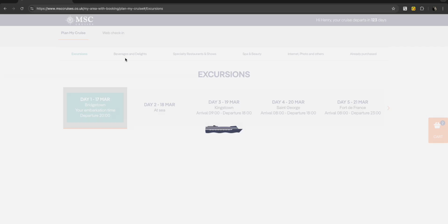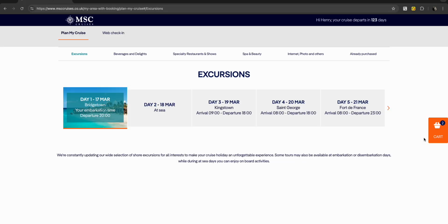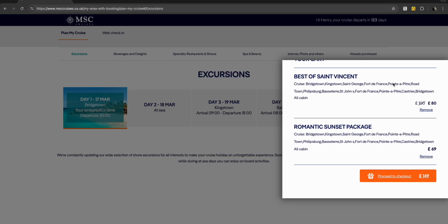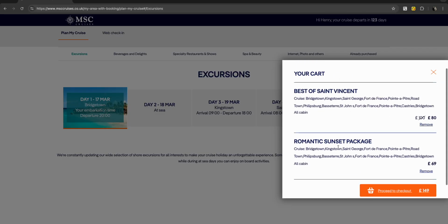Once you've selected the items that you wish to add into your cart, you will see that they will come up here on the right hand side. It's very simple. All you need to do, and sorry for the delay of the screen loading, that's my fault for clicking the excursions button. You click on your cart, you will then see everything that you have added in to your basket listed and the total amount that's going to be payable.